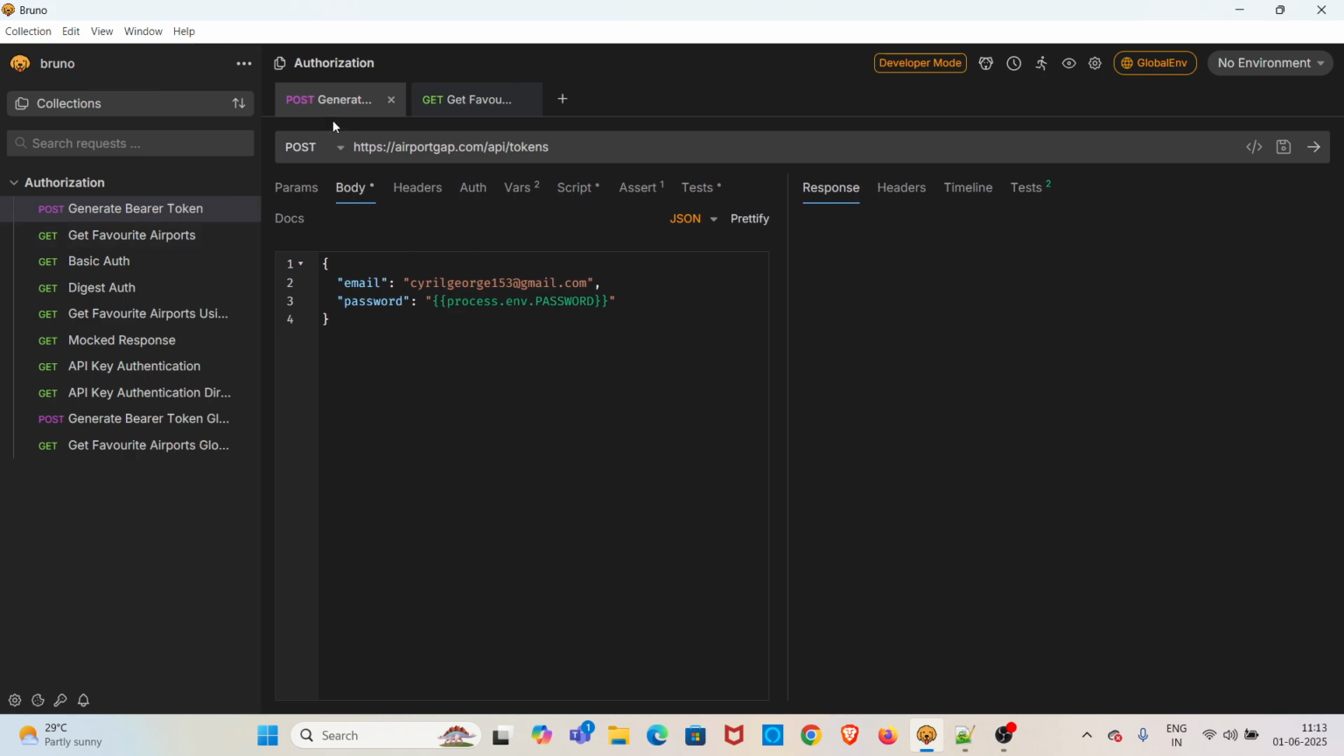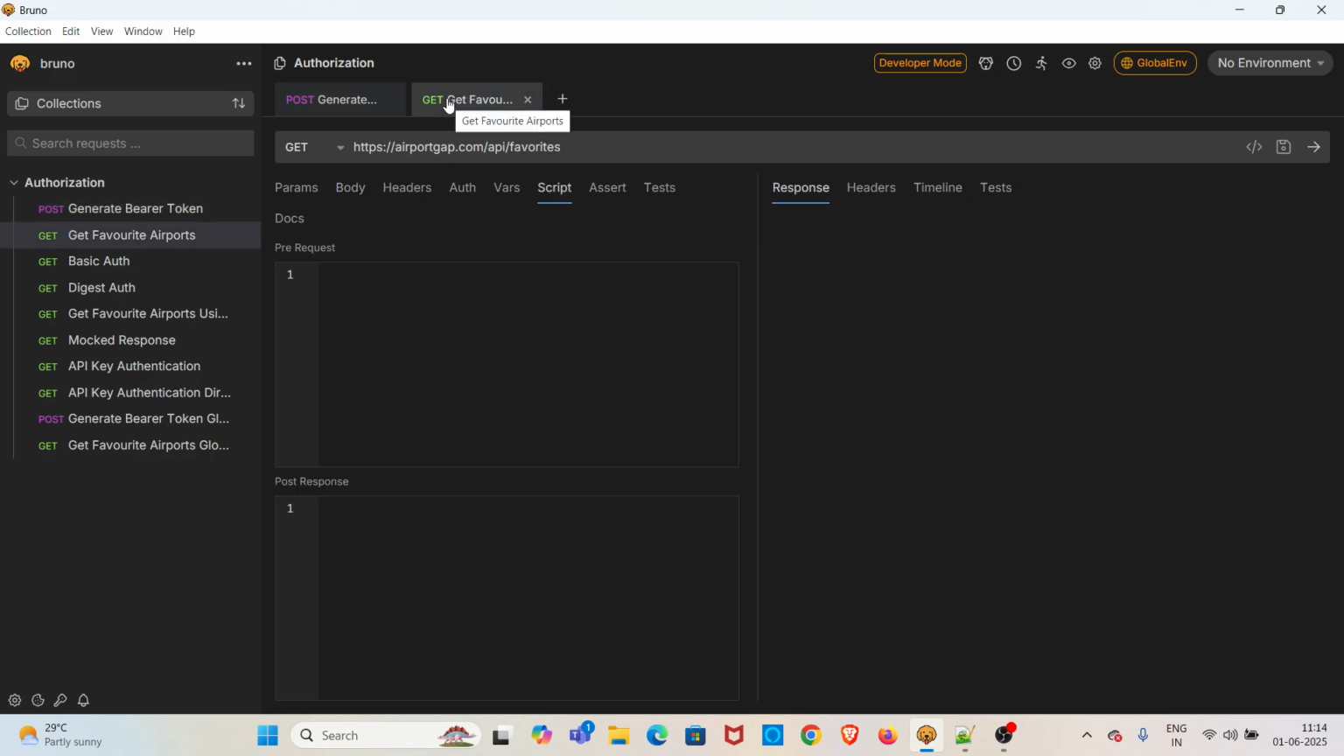So if you hit this generate bearer token request, if you pass the email and password correctly for the airport gap website, you will be getting a bearer token. In my case, I have received a token. So we need to reuse this token in the subsequent get request in order to get the favorited airports list.